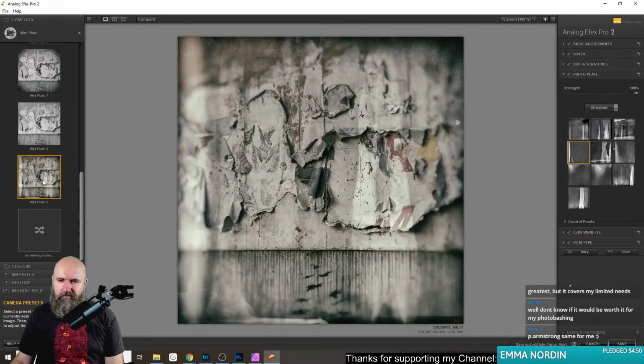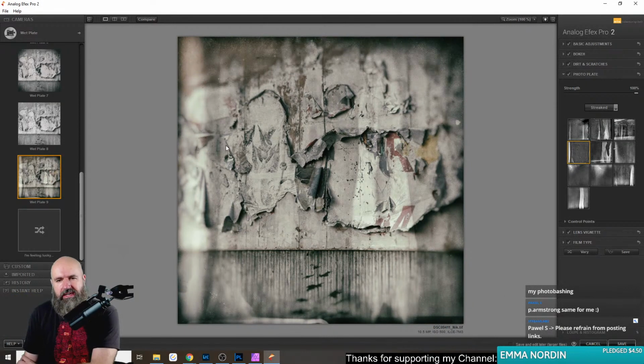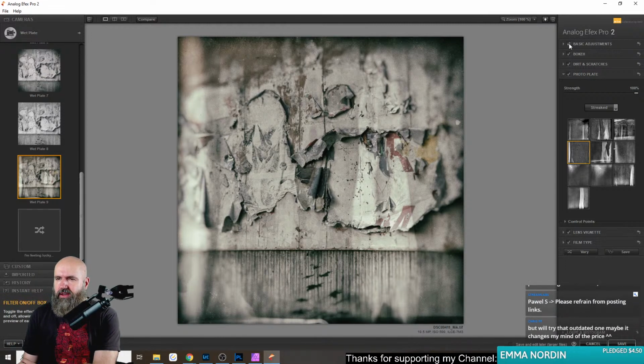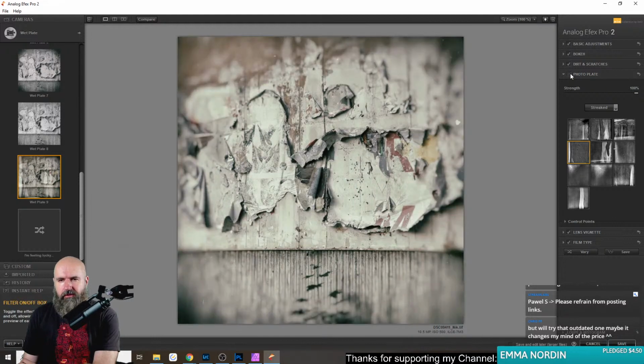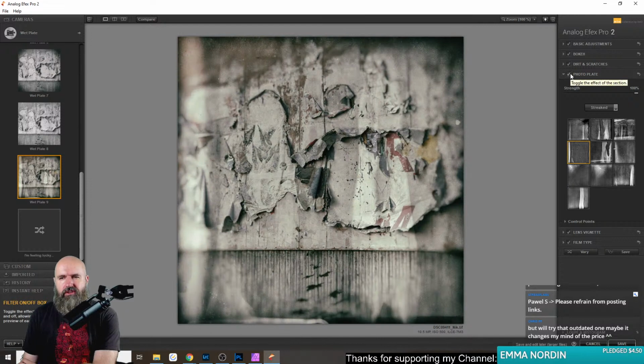Let's see here. Ooh, so this retains a little bit of the color. I don't like the edge here. That is a little bit too much. So you see, it's adding a lot of different stuff to the pictures if you want to. Basic adjustment, photo plate. Is that the photo plate? Oh, this is actually the photo plate.